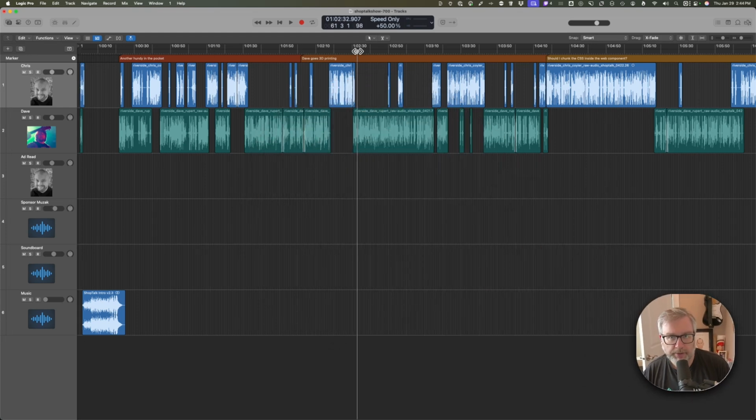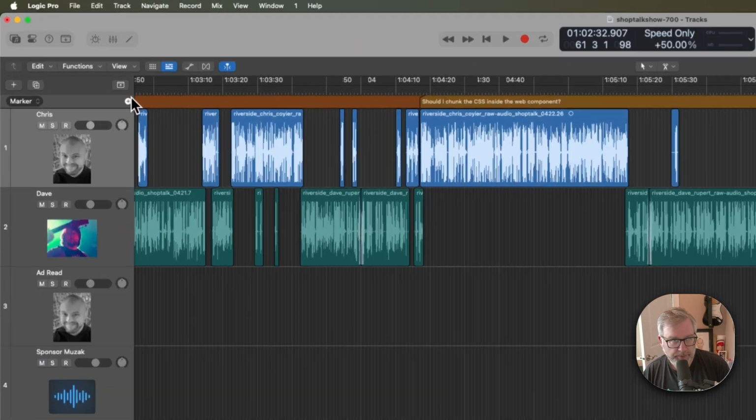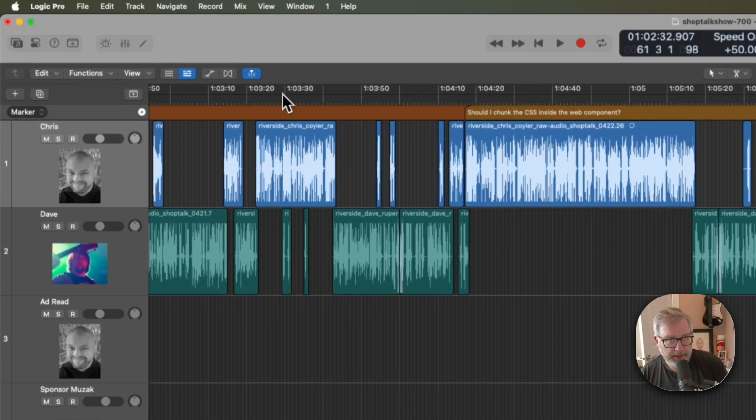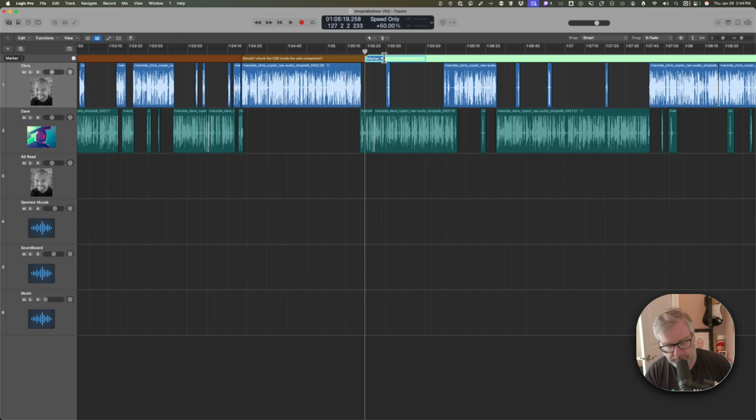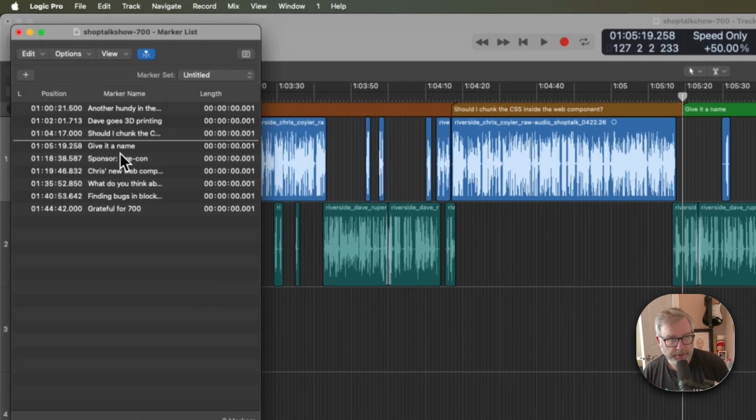If you're not aware, you can put markers in your edits inside of Logic Pro. There's a marker thing here. You can just click that, add a marker wherever you want, give it a name. When you go to navigate, open marker list, you can see the markers there. So I'm going to delete that one because I don't want it on this episode.